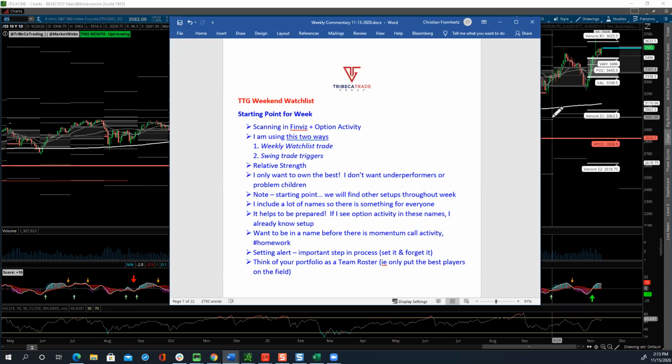And then swing trade triggers. So I'm going to go through the list with you and talk about where these will set up and trigger for a potential long for a swing trade, right? So that'll be coming up. You can go through these bullets here on your own, but these are the same that I have every week. I'm looking for relative strength.